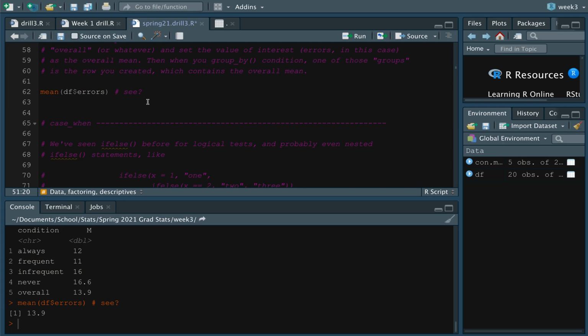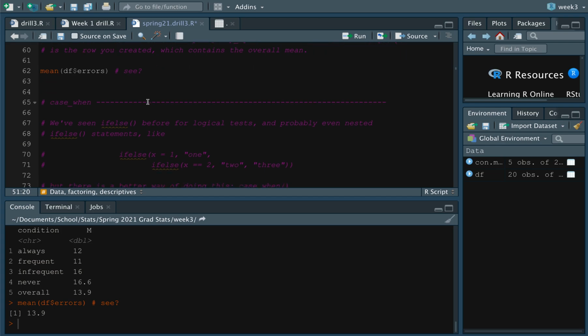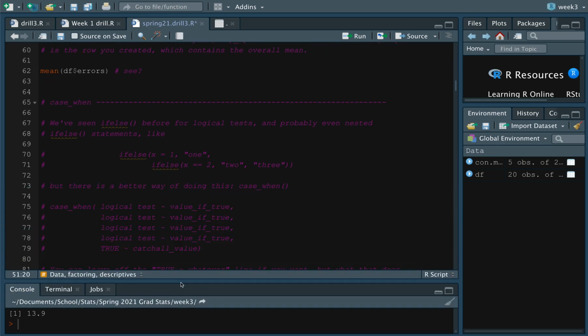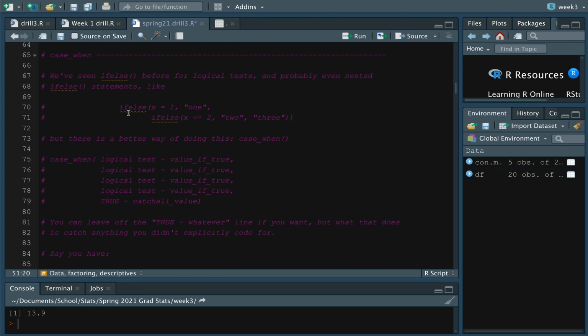So before we go on today, we need to talk about case when. So we've seen if-else statements before, and we've even seen some nested if-else statements. So say it's not just 2 things, where it's if x equals 1, then name it 1, else name it 2. Well, what if there are 3 things? Then you have to do nested if-else statements. So you say if x equals 1, then return 1, else if x equals 2, then return 2, else 3.